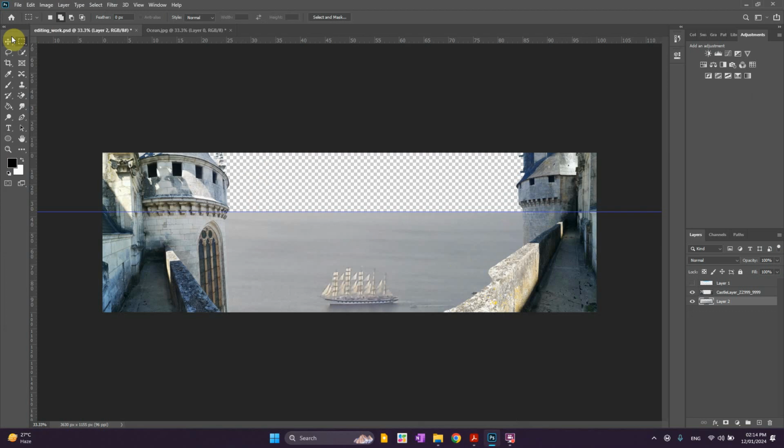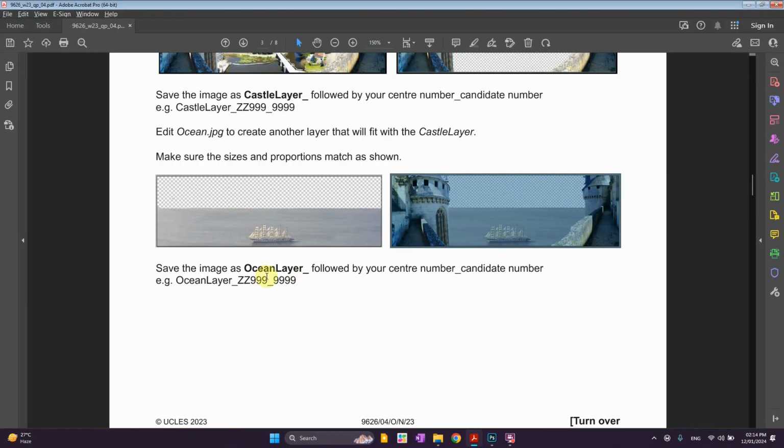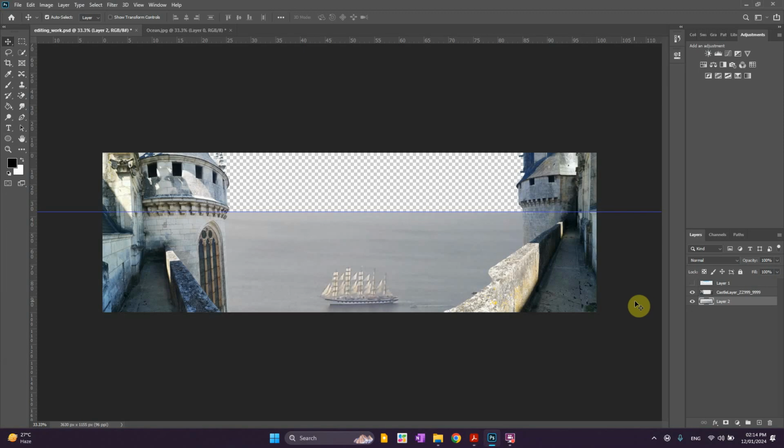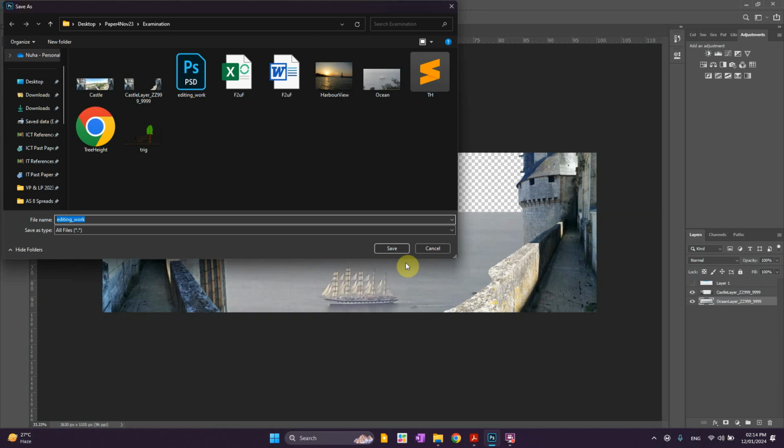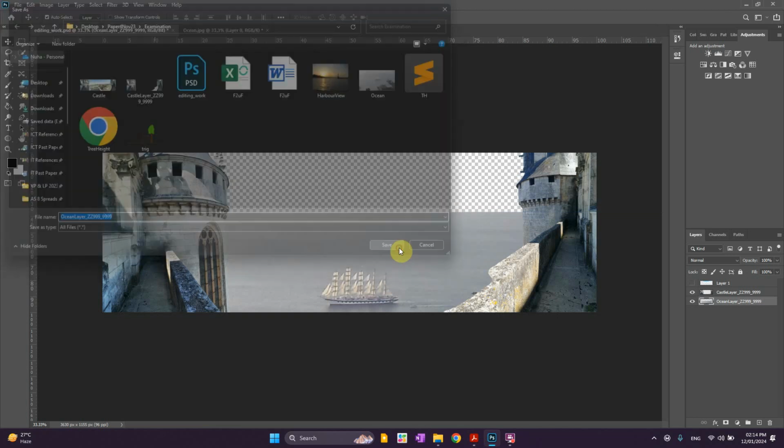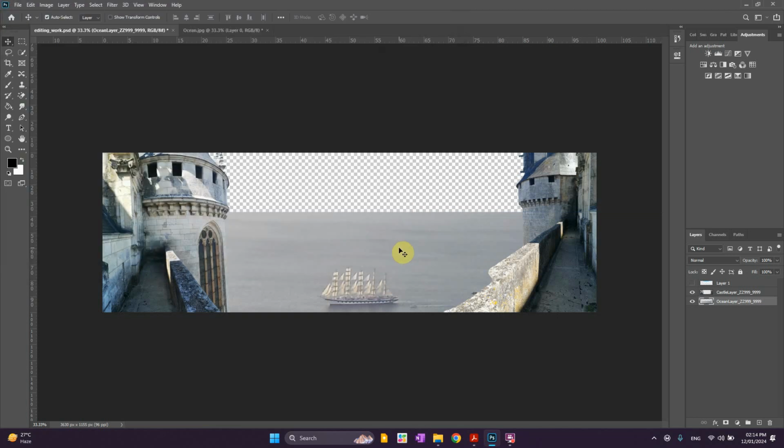So that's the second layer. And we should save this picture right now and call it ocean layer. I can remove this. And let's go and save it. Again, this should be also as a PNG file.